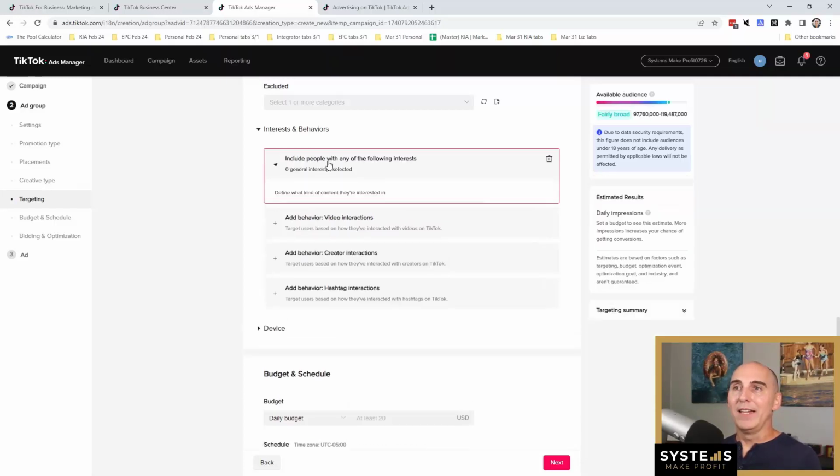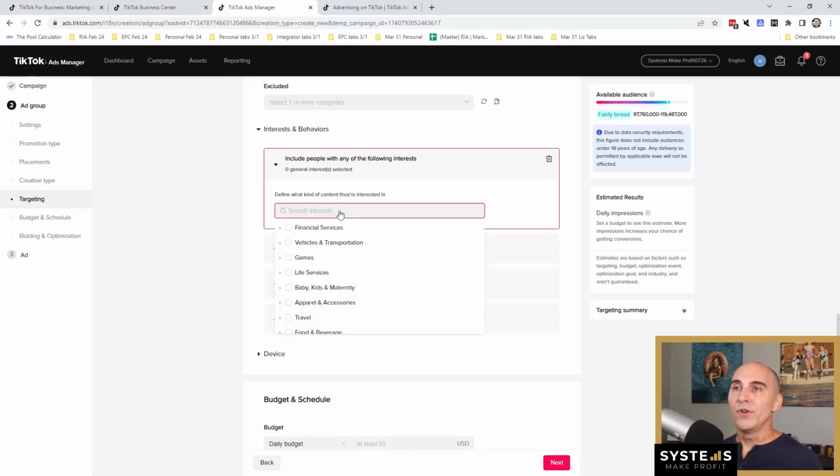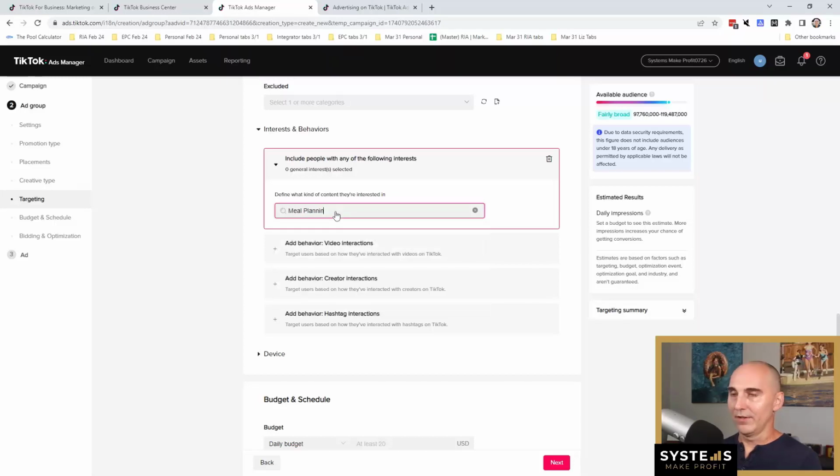So now we're talking about interest. And this is by far my favorite one. It's the one I've had most success with. It's people that I know who've spent even way more money than me on TikTok. They have a lot of success with this as well. So this is where you go in and you define interests that people have. So let's, for example, say that you are into meal planning. Then you could search for meal planning, or actually let's do just meals.